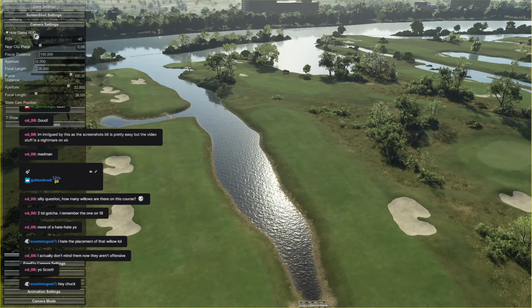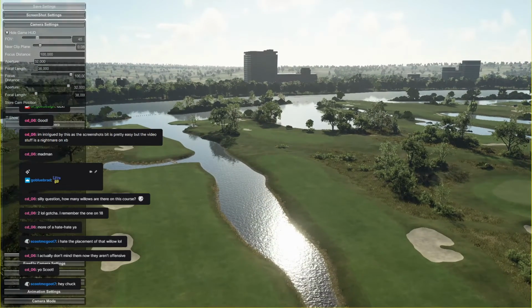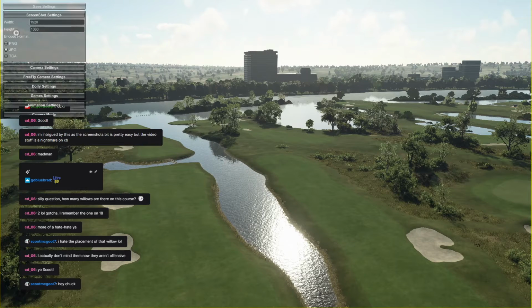So let's dive into screenshots first. What you want to do, if you are new in the PC Designer, is go to screenshot settings first. It will give you, I think, 180 by 180 standard. You want to change that. So the width needs to go to 1920 and the height needs to go to 1080, sorry. Set it to either PNG or JPEG, whatever you want. TGA, I don't know, never used that. I usually do JPEG.